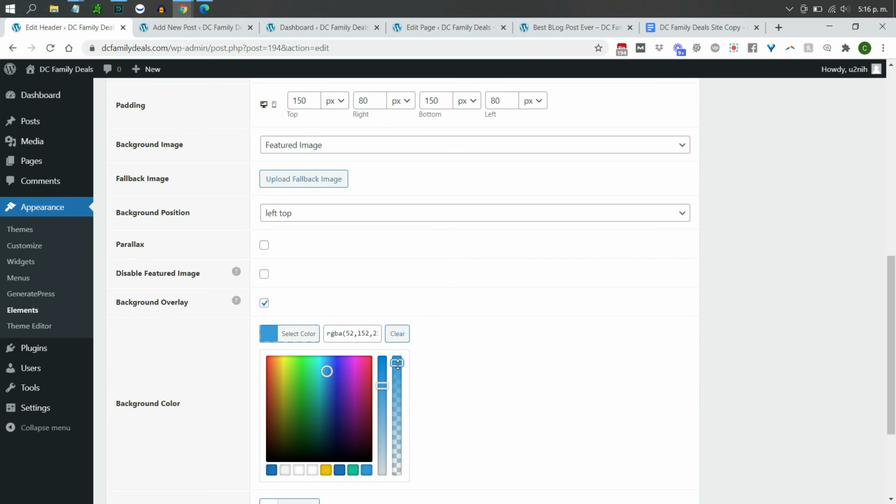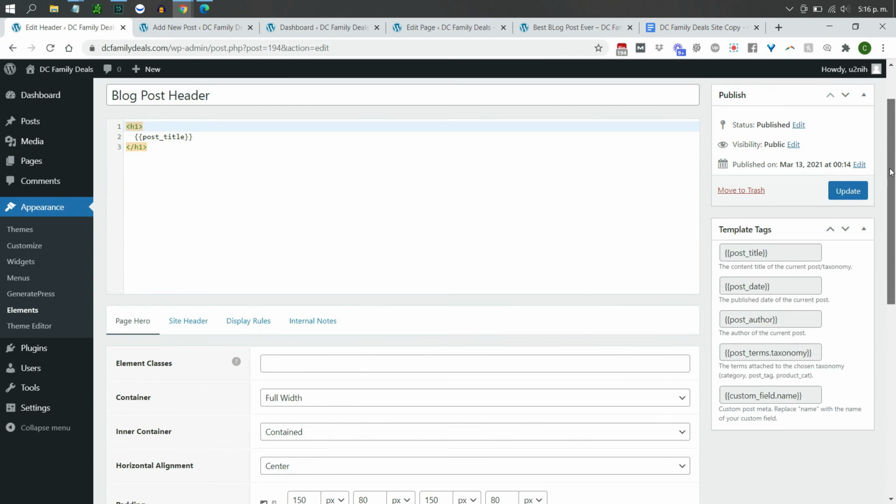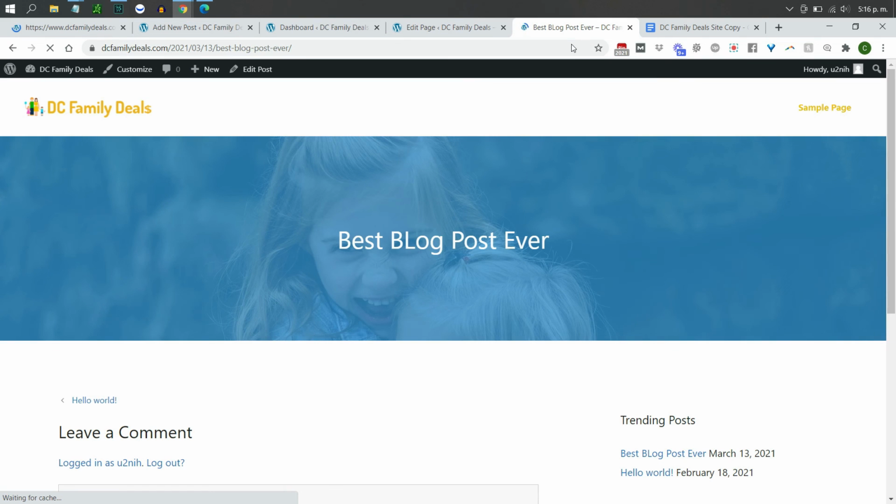And we're just going to lower the opacity a bit here, so that way we can see the image through this color. So now we'll come back up here and update it. And again, we'll check what this looks like when we refresh it. And there we go. So see, now this is going to pop out. So every single time you now have a blog post, it is always going to have this blue overlay.